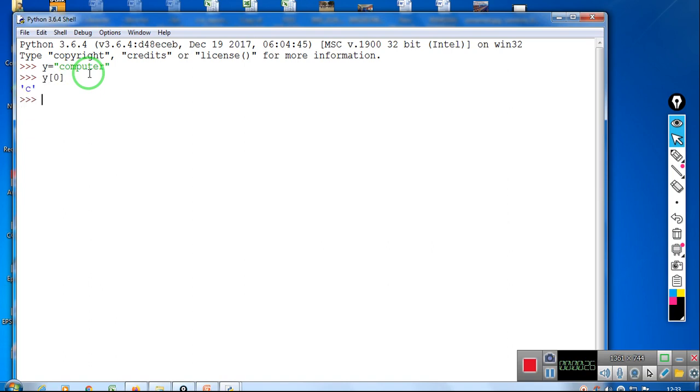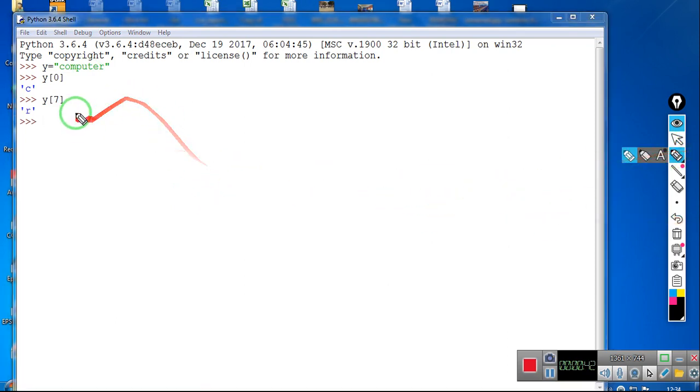And when I write y, y is a variable, and inside y we are storing "computer". Computer is a string or the constant, y is the variable. If I write y within square brackets, and I have written 7, it will display R. Why R? Because each and every value has an index number. Here you have to write the index number of the value that you want to display.